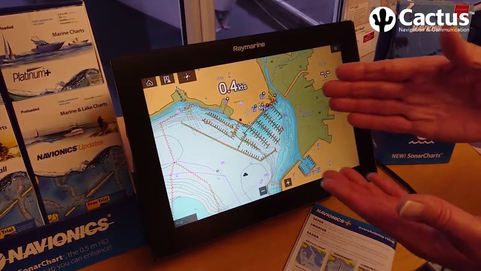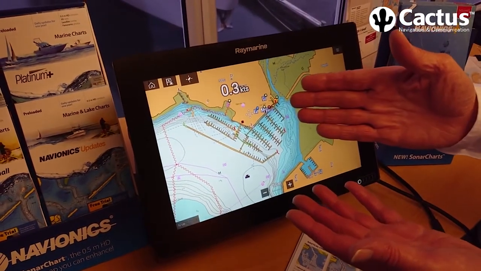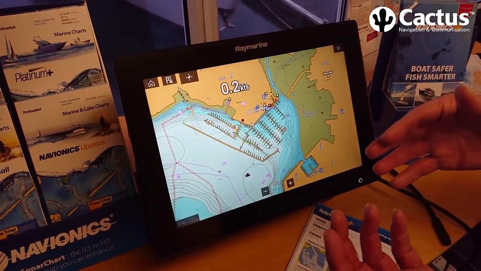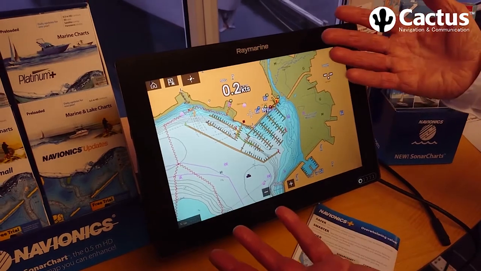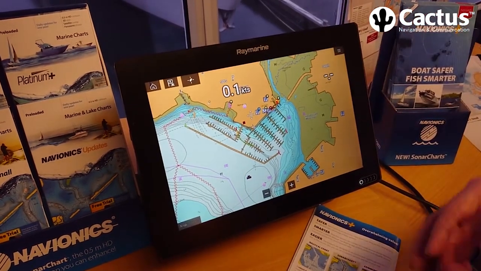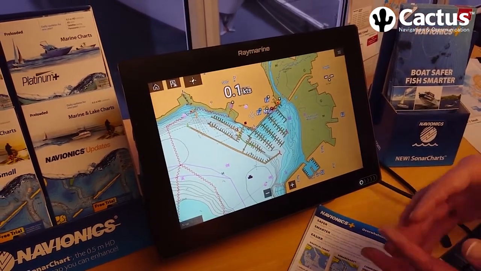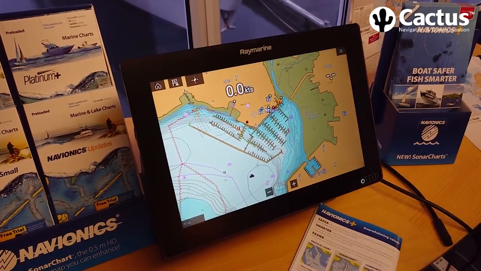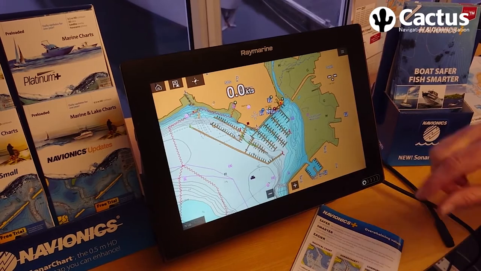The community edits can be anything from, as we've just seen there, a petrol stop, a diesel station, to a wreck, to a new buoy that's not appeared on the charts yet. A marina operator may have changed things around. He can actually do the community edits himself immediately if he's put some new buoys in place. So it's a really useful tool.